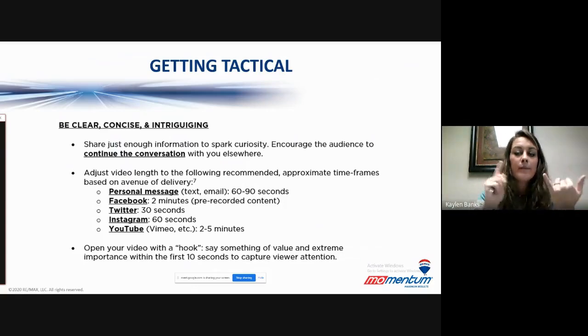So you want to be clear, concise, and intriguing. Share just enough information to spark curiosity and encourage your audience or your clients to continue the conversation with you elsewhere. You want to adjust video length to the following recommended timeframes. If it's a personal message, like through a text or an email, keep it to about 60 to 90 seconds if you can.